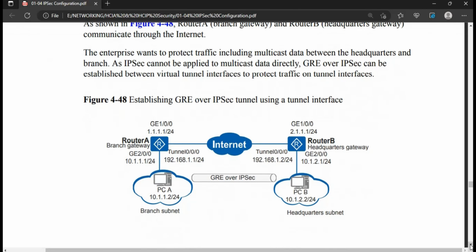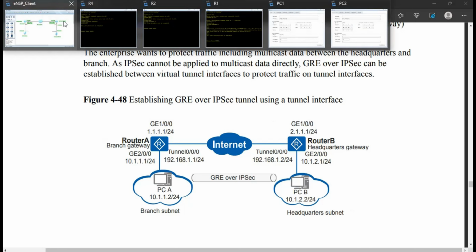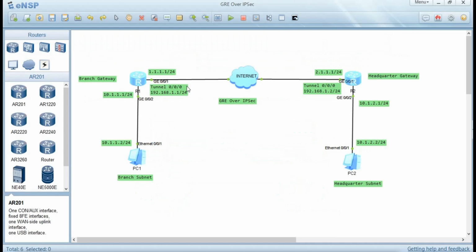So this is the topology where we are going to create a GRE over IPSec, and also we are going to create a virtual interface, that is the tunnel interface, on router A and router B, where router A is on a branch gateway and router B is on the headquarter. Let's say, for example, you are an employee of a company, but you want to work from home. You'll have to log in to your network through a secure protocol, and here the secure protocol we're going to use is the VPN.